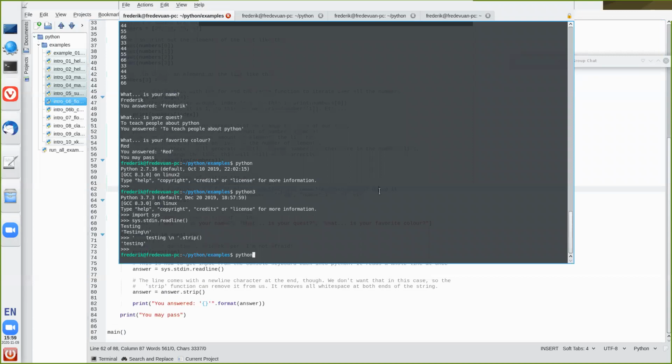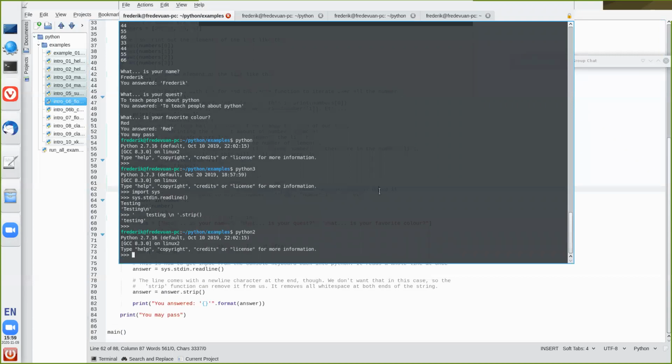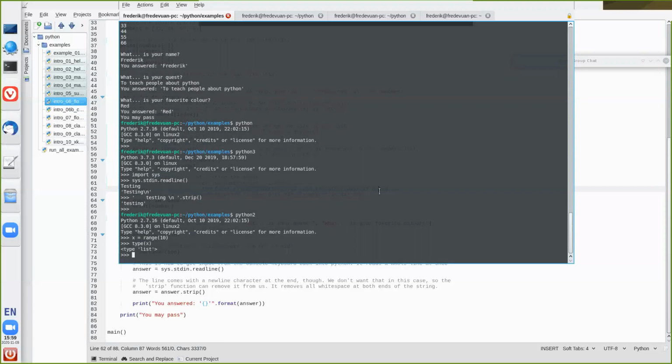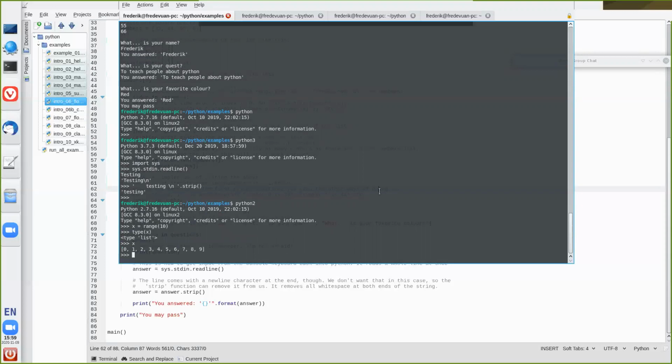So if I just start Python 2 and I get a list of range 10, and I look at the type, it is a list. So I can see here you have a list of 10 items, and if I do range 1 million, then it will be a list of 1 million items. That's a lot.